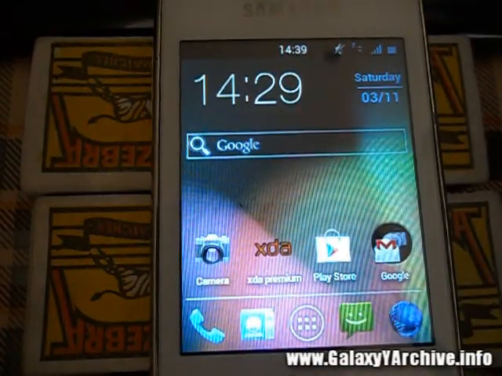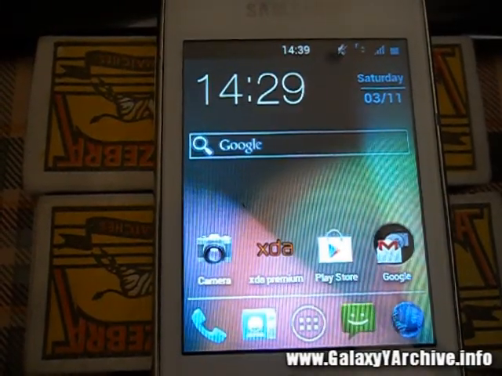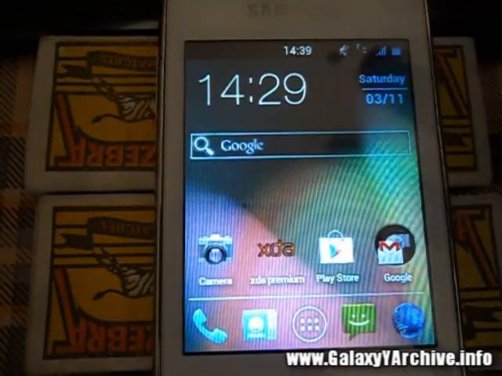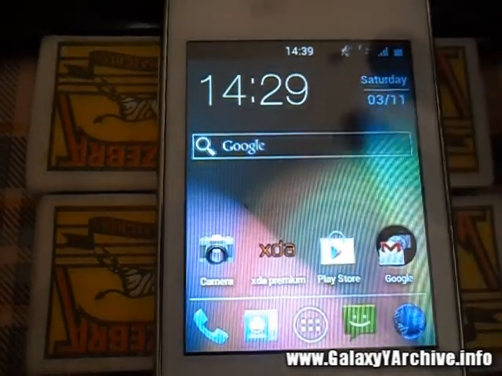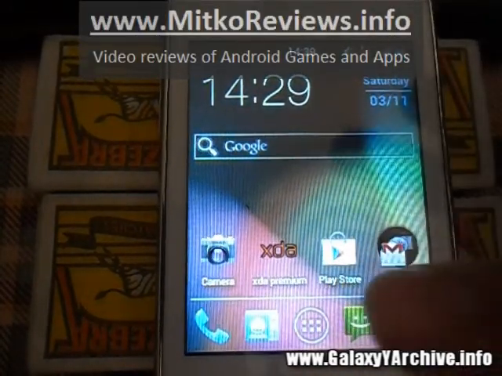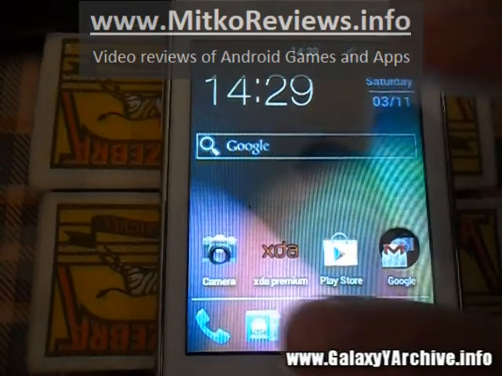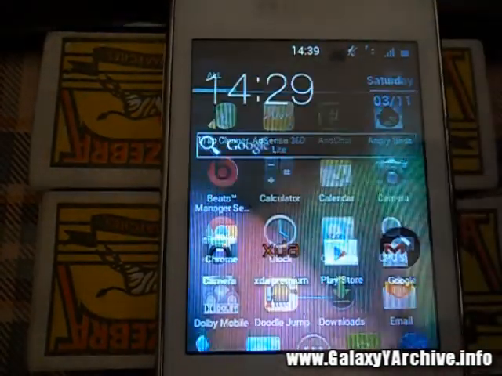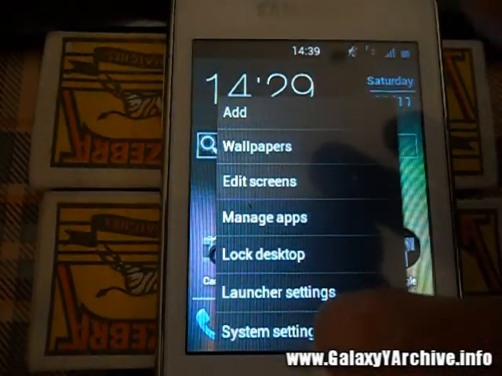Hello everyone, this is a quick and simple preview of the custom ROM JellyBlast version 3. So to begin, it comes with a Holo launcher, which is by the way an older version, so you can update it from the Play Store. I'm going to show you that in a bit. So basically the basic Holo launcher, the same old app drawer and everything.